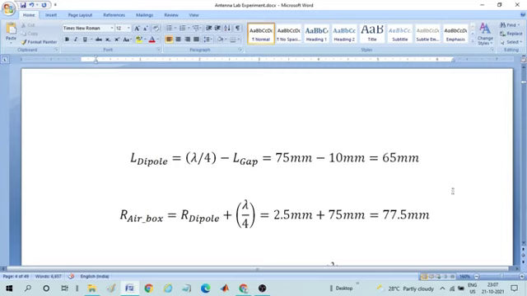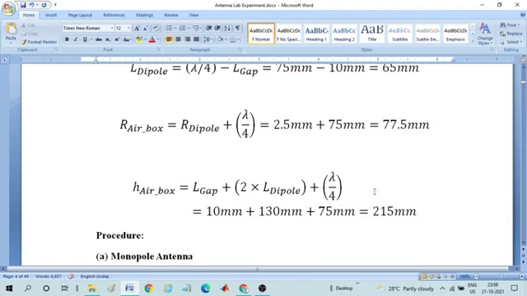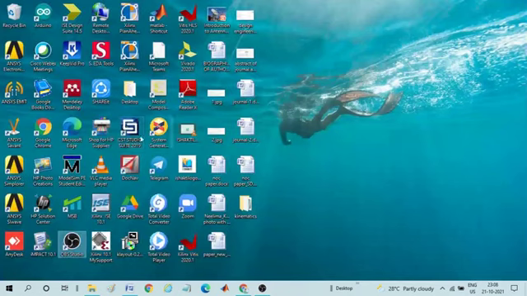So the airbox radius can be the radius of the dipole plus lambda by 4, which will be 77.5 millimeters, and the height of the airbox will be the gap plus 2 times the length of the dipole, because we are using two dipole lengths, plus lambda by 4. In total it will come to 215 millimeters. So now let us go on to the software.